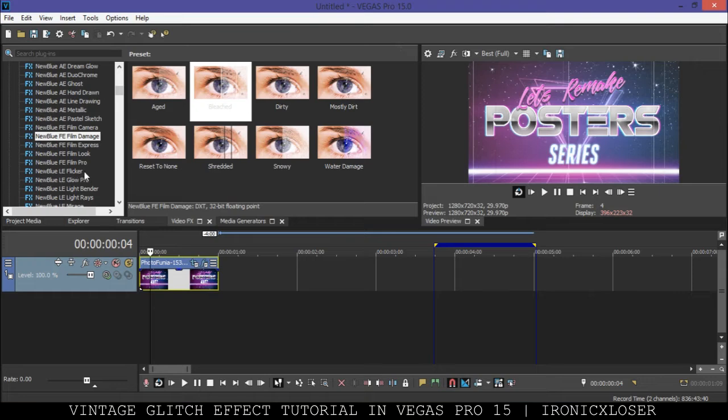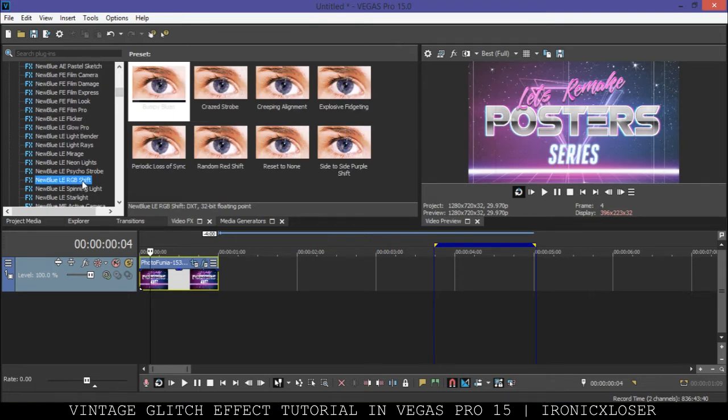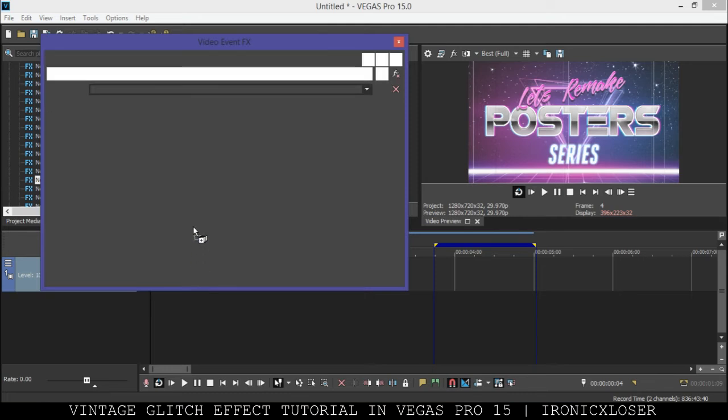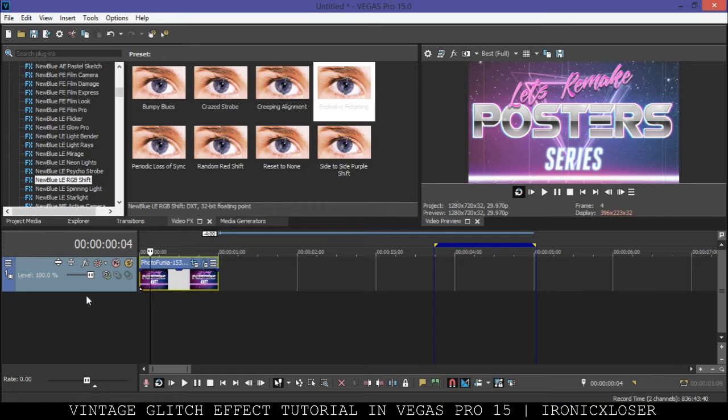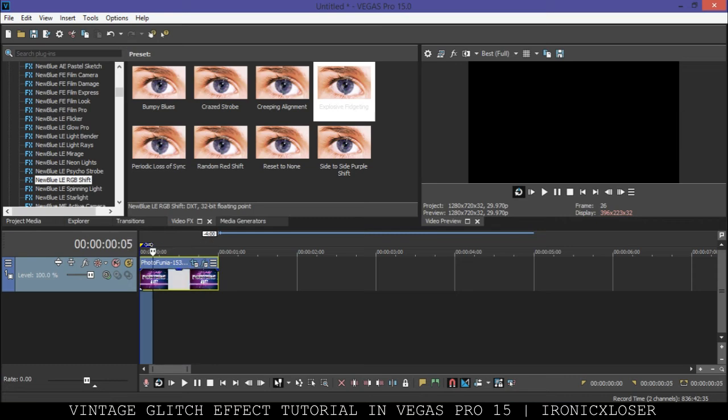Next you want to go to New Blue RGB Shift, and we want to change it to explosive fidgeting. So we're going to grab the preset and drag it onto our image, and here we're going to leave the settings the way they are and exit out. And if you want to go ahead, you can just scrub over your clip and you'll see it slightly changes a little bit. You can't really tell much right away until you render it.